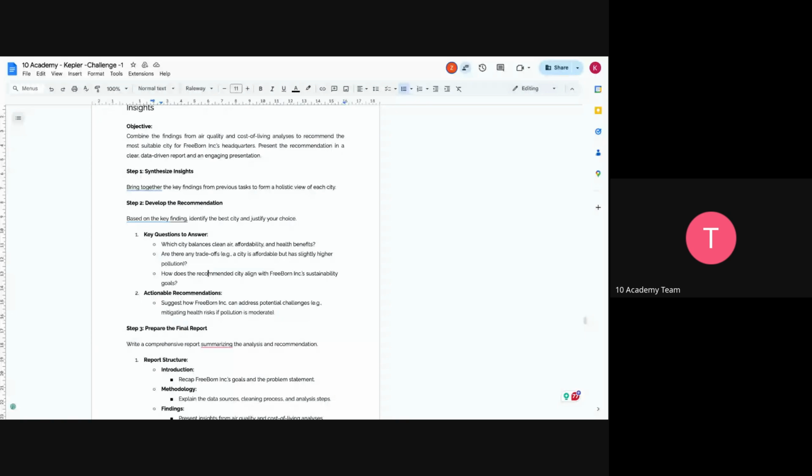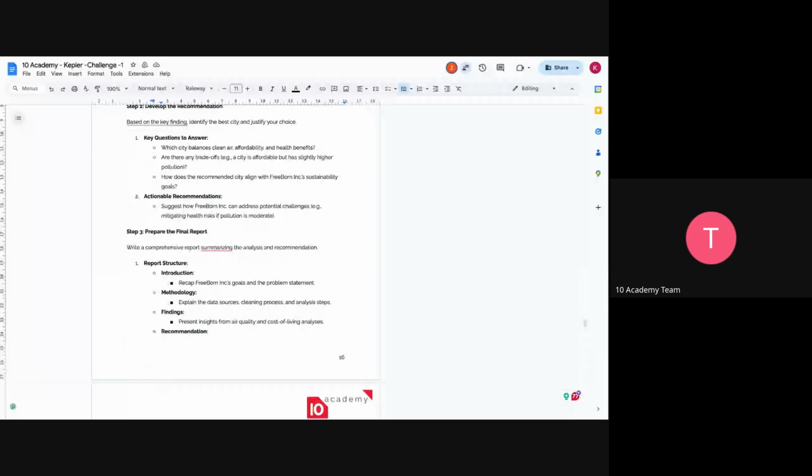And how does the recommended city align with your company's goals? And of course, you need to recommend an action. So suggest how your company can address potential challenges, such as mitigating health risk if pollution is moderate. So if the city that you have selected has a moderate pollution level, how is the company going to mitigate the health risk due to that?